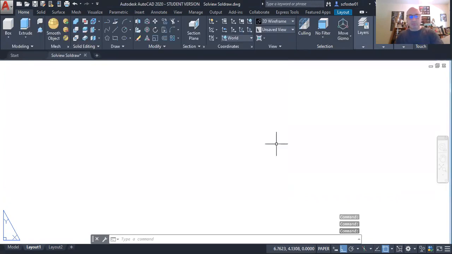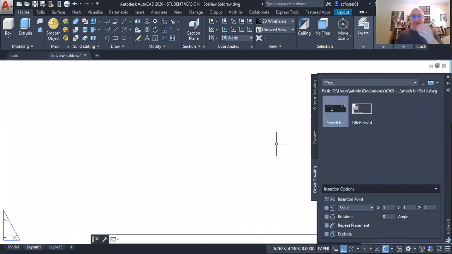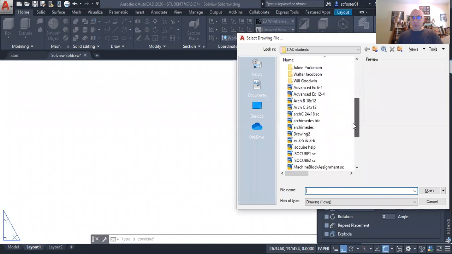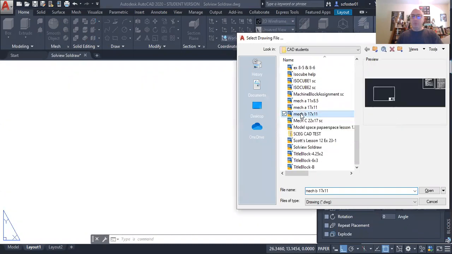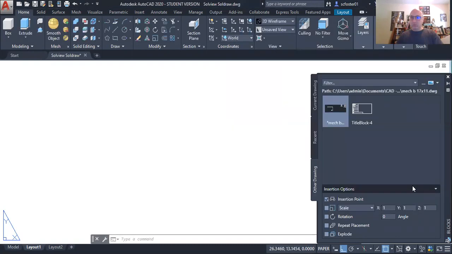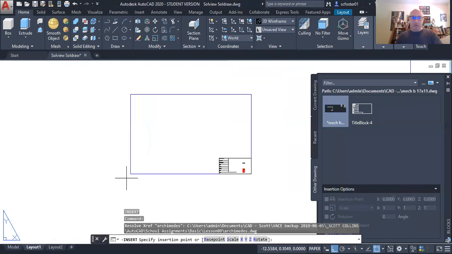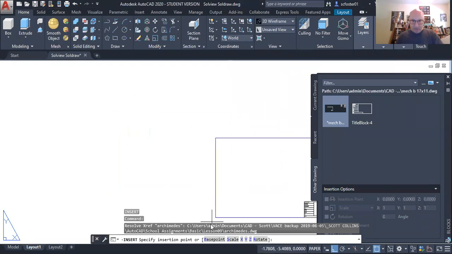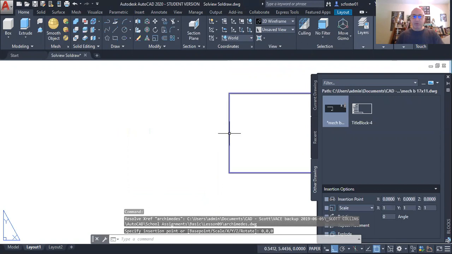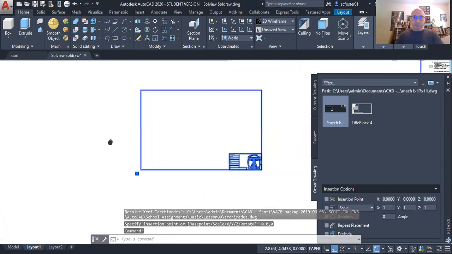Let's do an insert. And let's search for, let's try the mechanical B sheet. Doesn't matter where you put it, but let's just put it at 0. Scale 1:1 rotation. So we just click on that and let's just type in 0, 0, 0. Okay, so this is now inserted at 0, 0, 0.